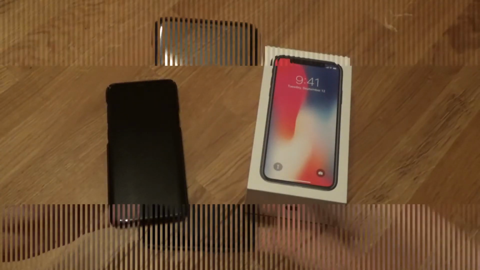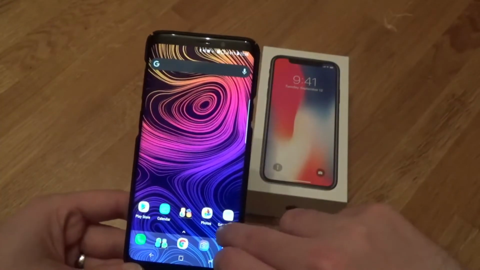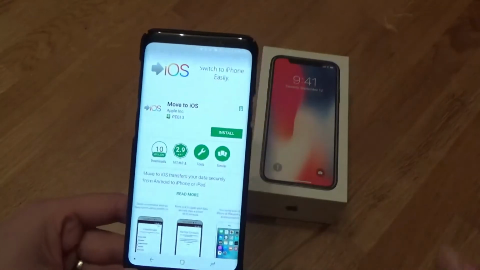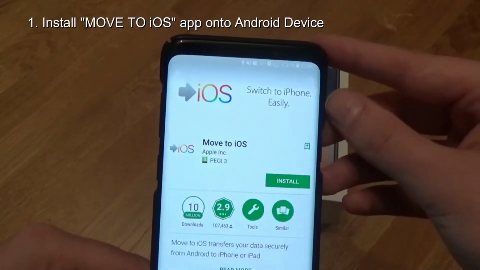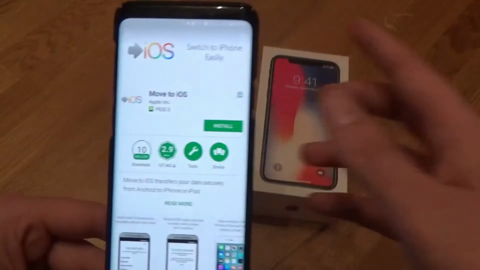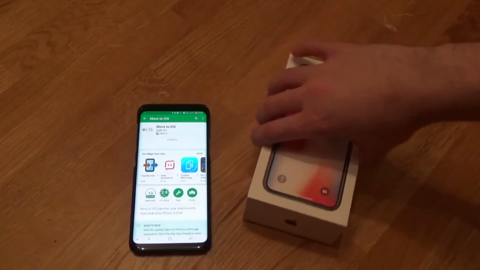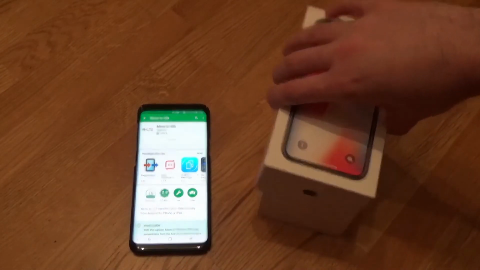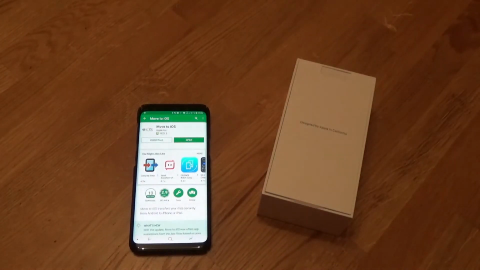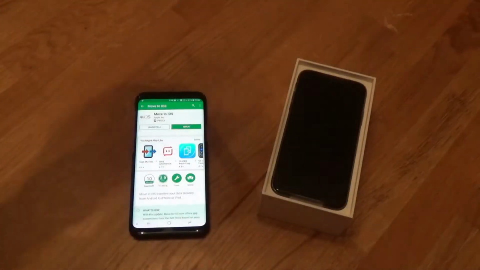Hope it helps. So the first thing that you're going to want to do even before you unbox that brand new iPhone is to download the Move to iOS app from your Android phone, whether that be Samsung, OnePlus, HTC, Sony. Get it downloaded because it's the main crux of how we're going to transfer your content from the Android to the iPhone.